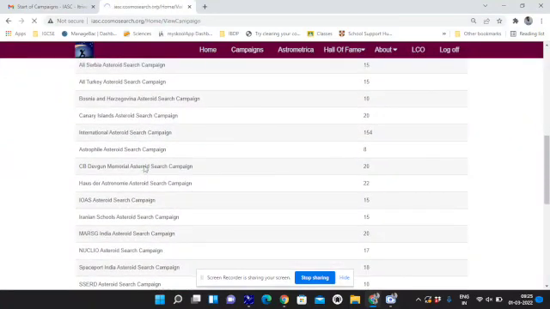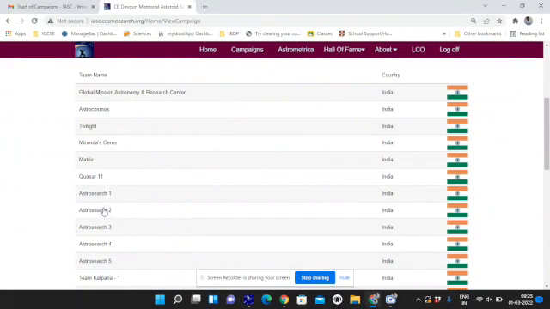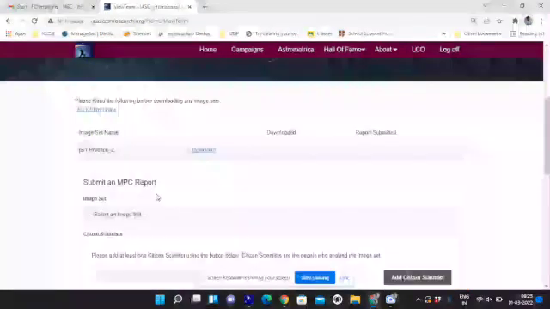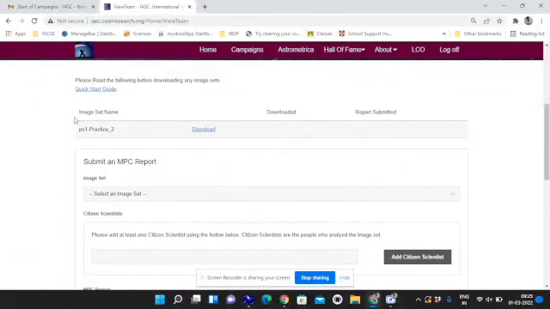So I go to CP Devgan, which I am part of right now, AstroSearch 2, and I have the practice set with me right now. Once I download this practice set, you will see a tick mark here. Once you submit a report, there will be a tick mark here as well. So once it unzips, we are going to analyze this report quickly. I'll generate an MPC report and later on I'll show you how to submit this particular MPC report.